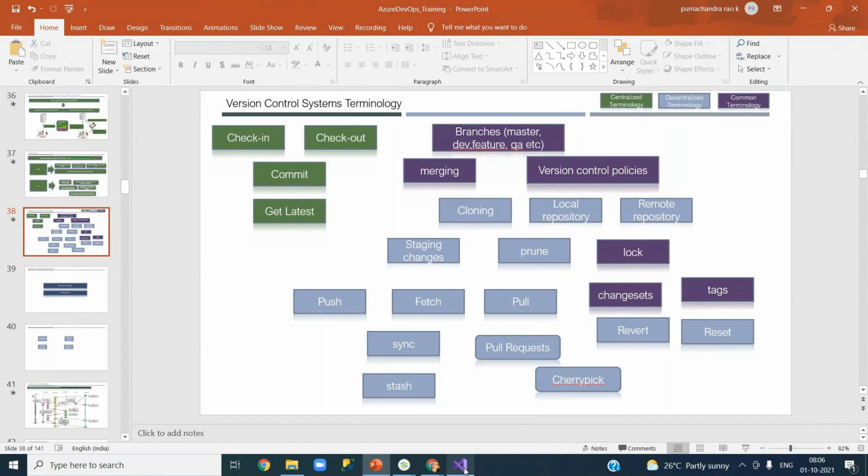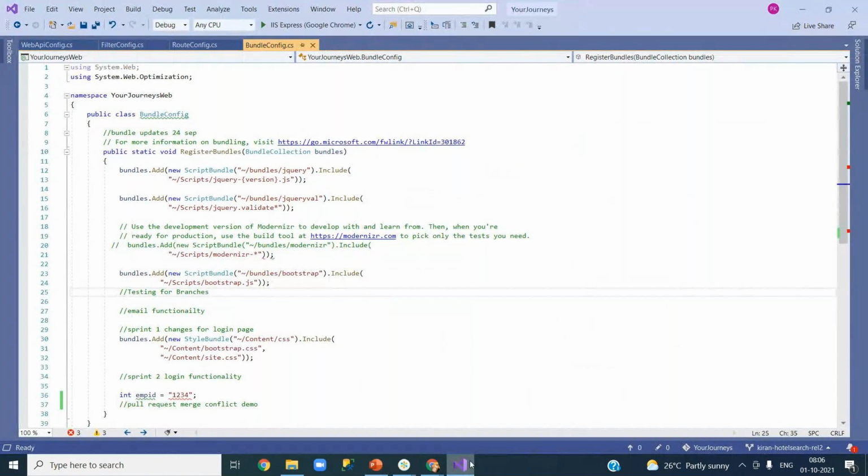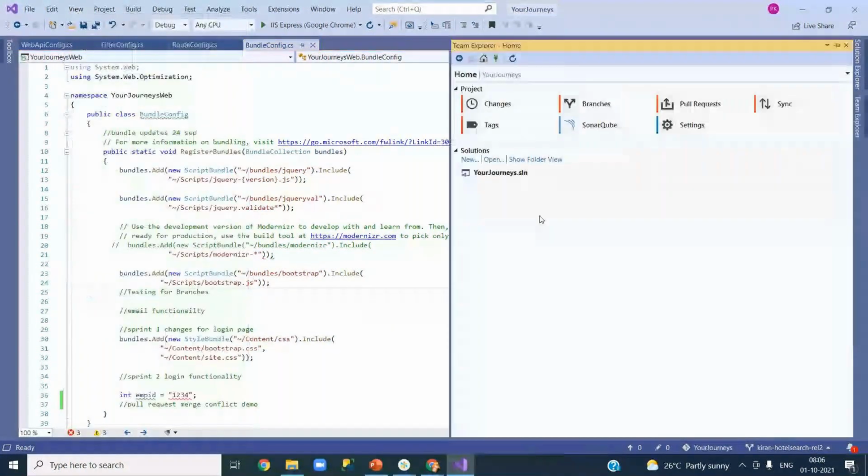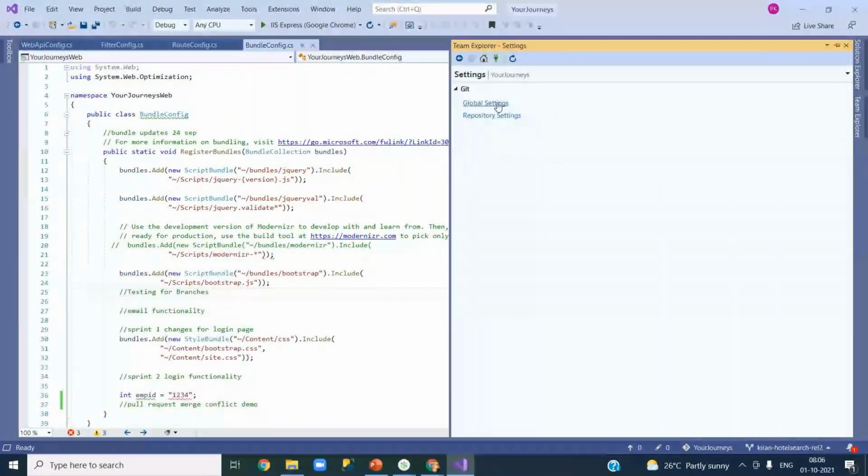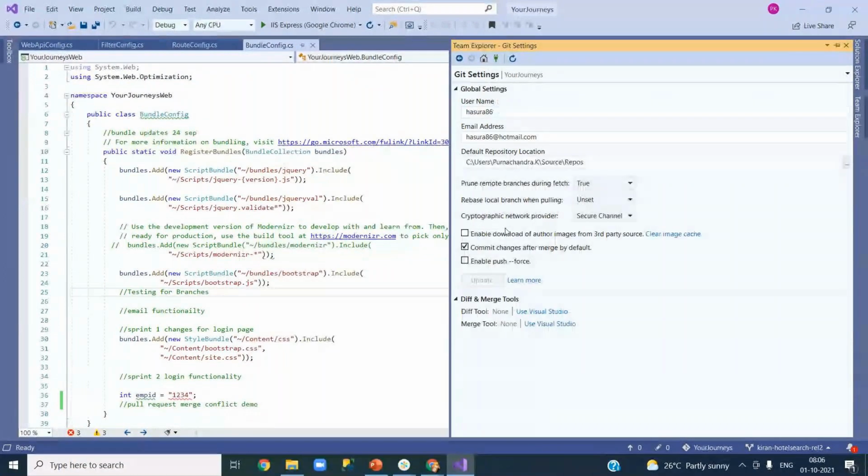So pruning is nothing but, I just showed that option. We saw the option in Git remote settings: prune remote branches during fetch. What does it mean? You delete some branch which is not required, but it will still show you the branch. Prune means it will purge, delete completely, when you delete something. Let me show you that.